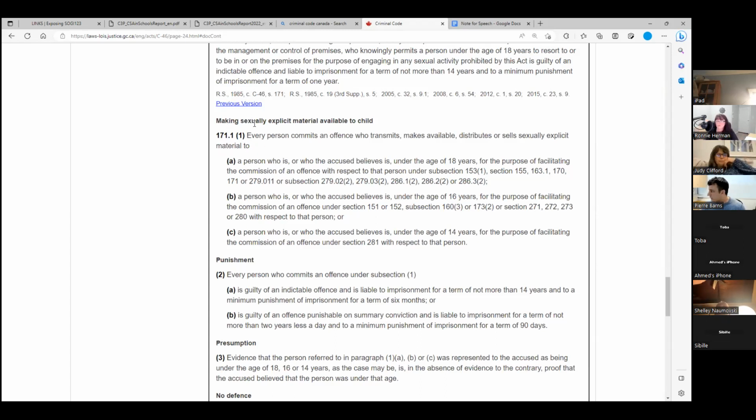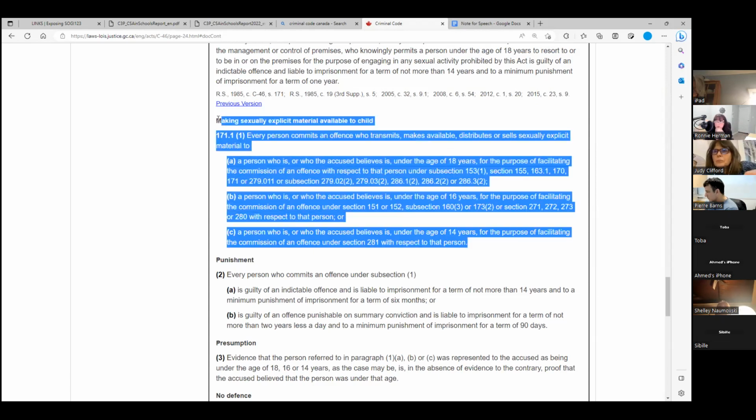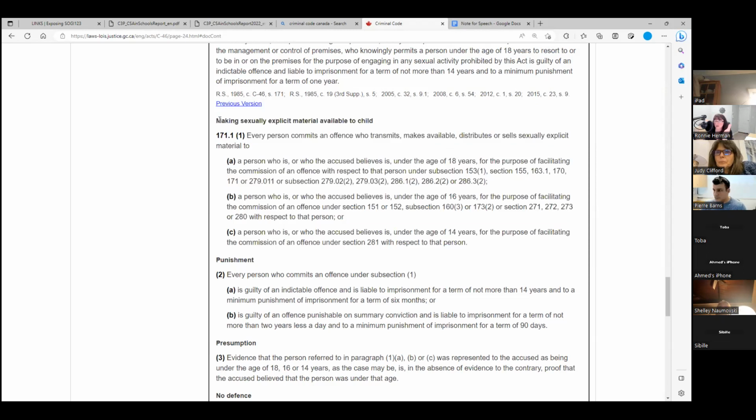So anyway, here: making sexually explicit materials available to a child. Every person who commits an offense will make it available. So then you can read it, 171.1. Everybody can go to this government website, the Criminal Code of Canada. This applies in every single province.